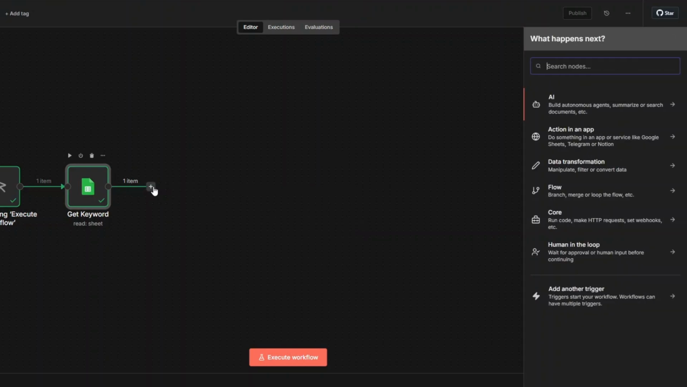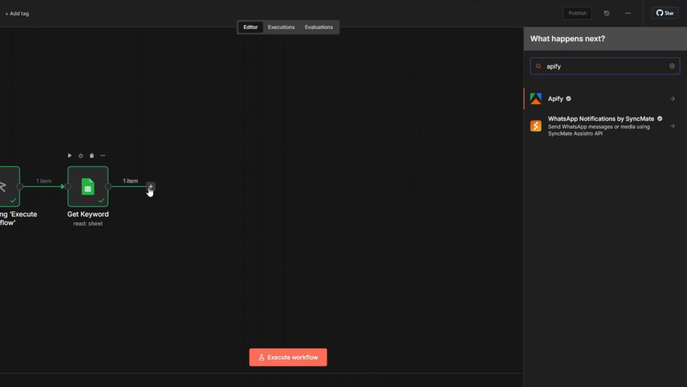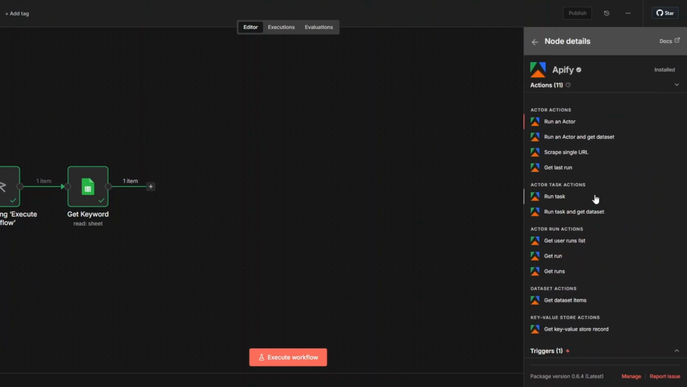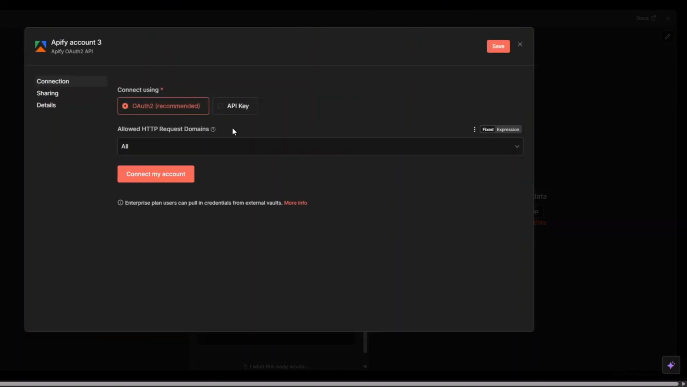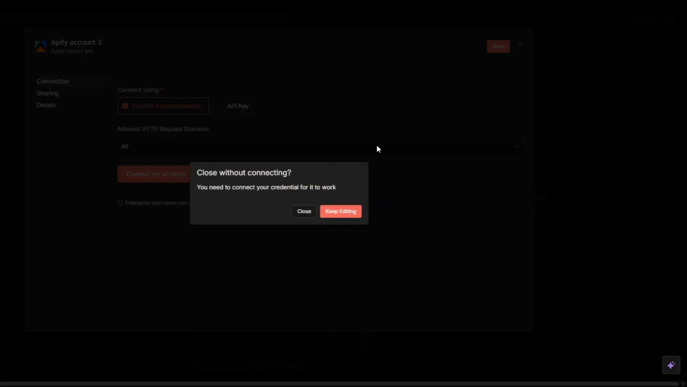Then the next thing that we're going to do here is use the keyword to scrape the leads for us. So I'll search for Apify right here and click on Apify. And here I'll click on Run an Actor node. Like we did with the Google Sheets, you'll also need to create your credential right here to connect your account to N10. To do that, just click on Connect My Account right here. And then on the new window that pops up, choose the account that you'd like to connect to N10, and your connection will be created. Since I already did that, I'm going to close this window right here.